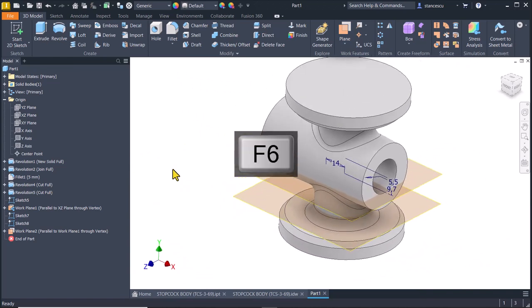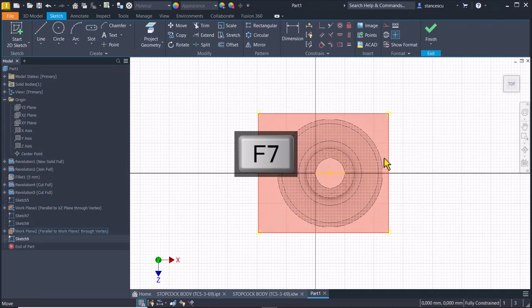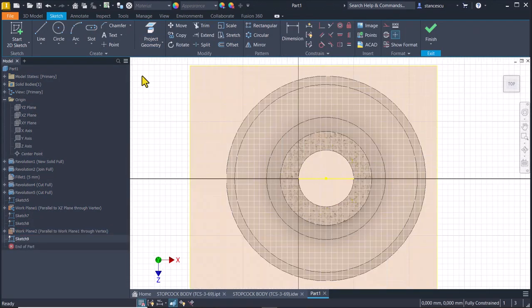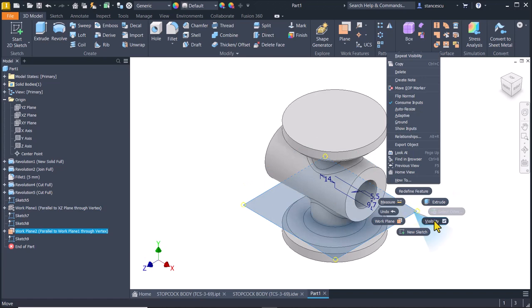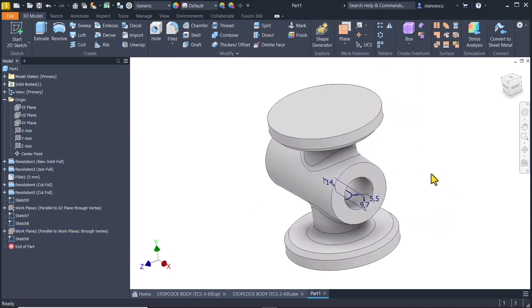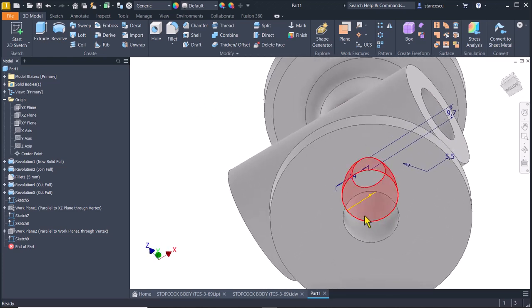Good. I select the new plane. I create a new sketch F7, which is the projection of this circle. Finish sketch. Now I make not visible this plane and this plane, and we have two sketches. This is one and the other is this one.